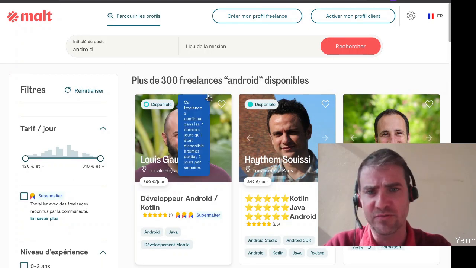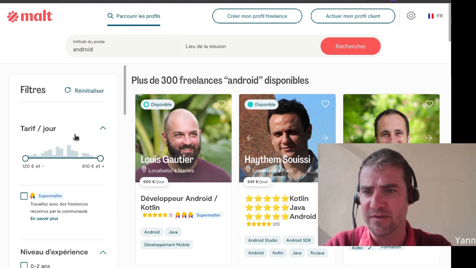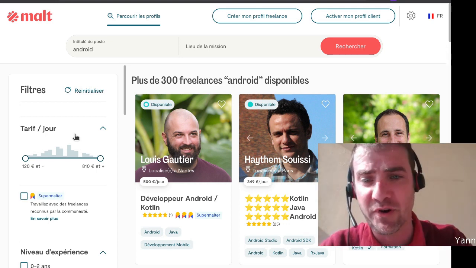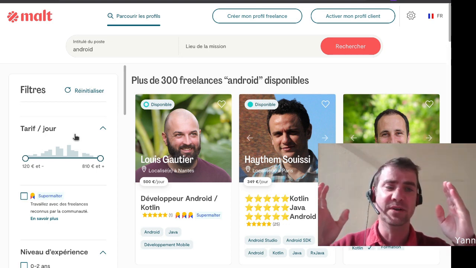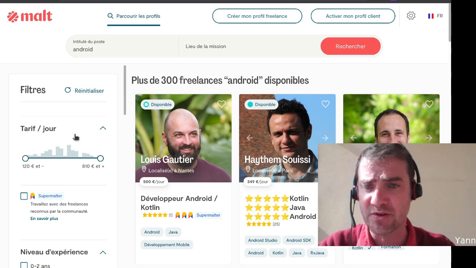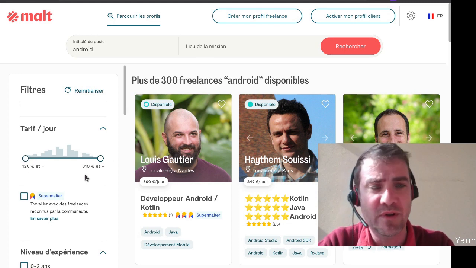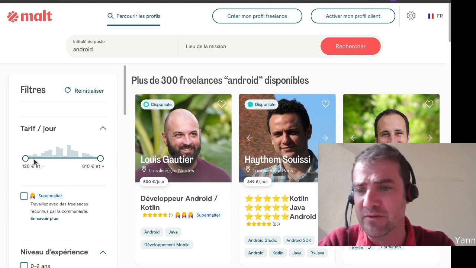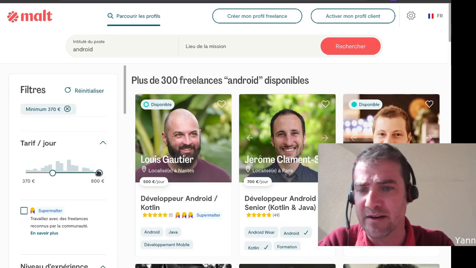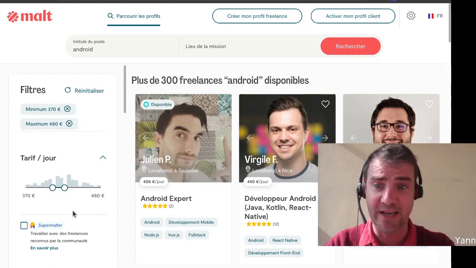And what you're going to have is this very typical graphic on the left. You're going to have prices for developers per day, because you're going to buy a certain amount of days of development. So right away what you notice is that you have a Gaussian curve. So there is an average in the middle. The average price for an Android developer here is around 400 euros.